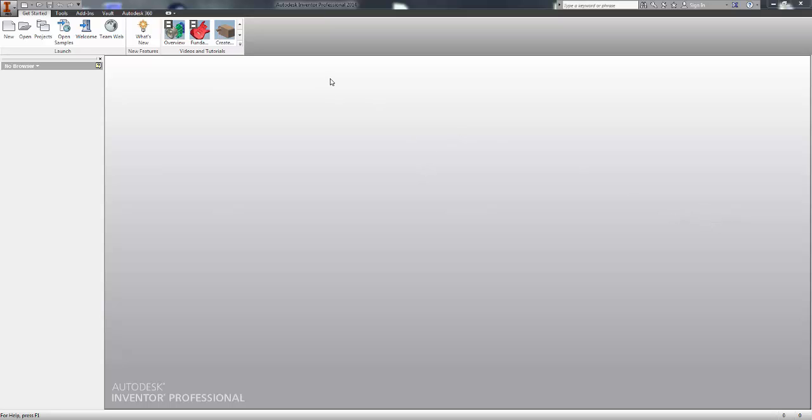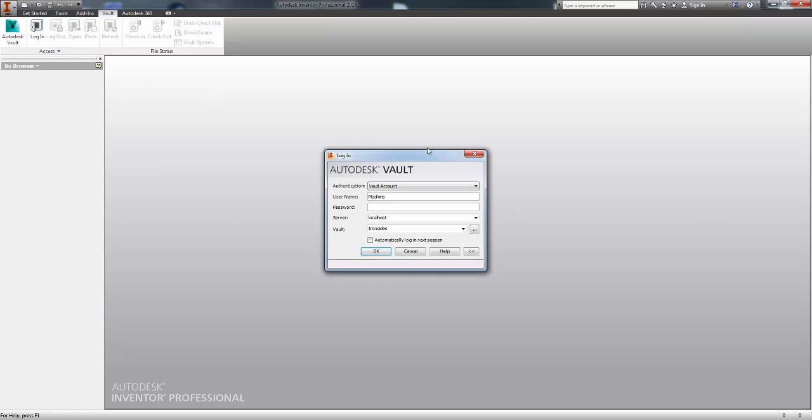Okay, what we're going to be doing in this video is basically a simple check-in process via Autodesk Inventor. So whenever we first open Inventor up, we're going to come over here to this tab that says Vault, and we're going to hit login.